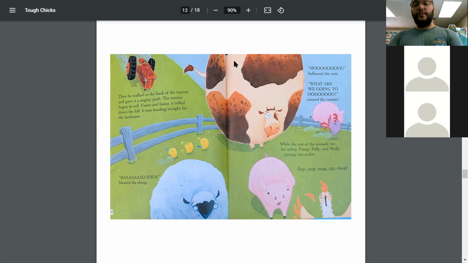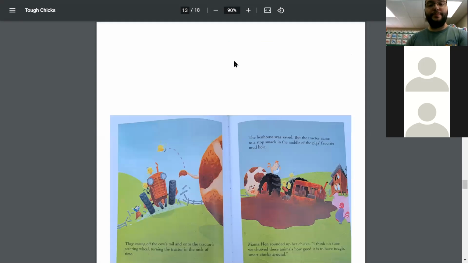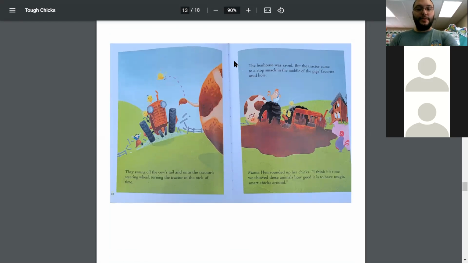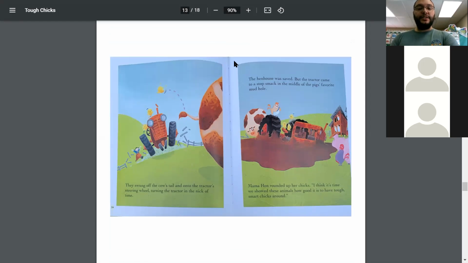"What are we going to do?" crowed the rooster. While the rest of the animals ran for safety, Penny, Polly, and Molly sprang into action. Peep, peep, zoom, zip, cheep. They swung off the cow's tail and onto the tractor steering wheel, turning the tractor in the nick of time. The hen house was saved, but the tractor came to a stop, smack in the middle of the pig's favorite mud hole. Mama Hen rounded up her chicks.